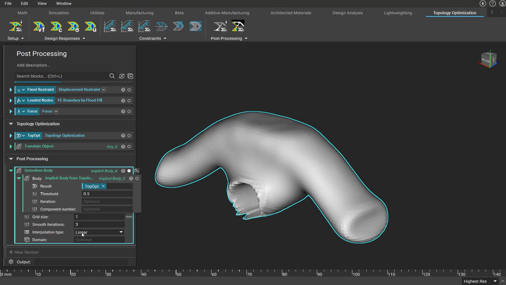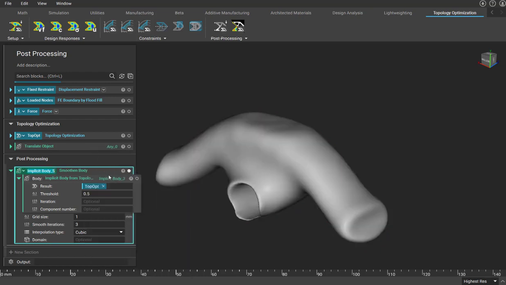With this linear interpolation, we can see geometric artifacts on the surface of our part. A cubic interpolation type will typically produce a smoother, more continuous body than linear. Since I want to smoothen the entire body rather than a section in a bounding box, I can leave this domain input blank. I'll right-click and make this a variable called smooth body. Now we have a nice smooth body with geometry driven by our top-op results.